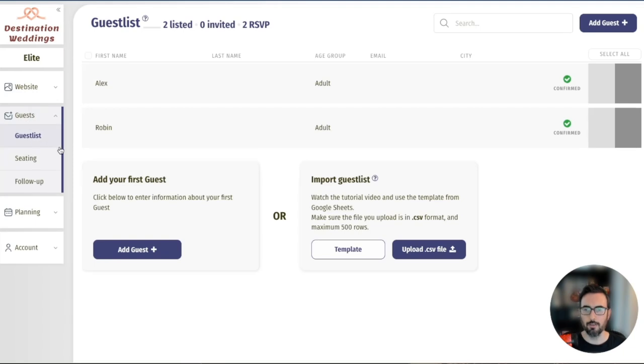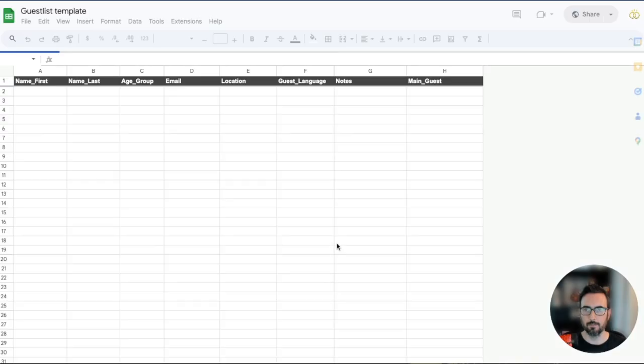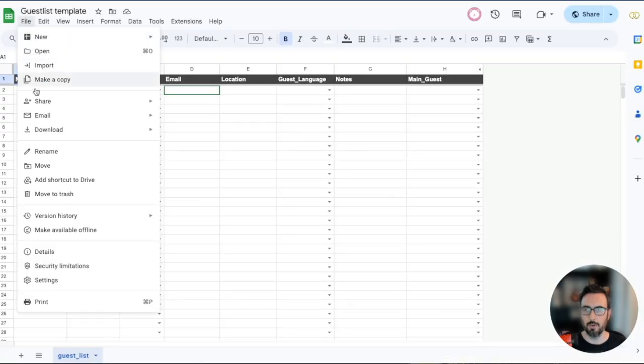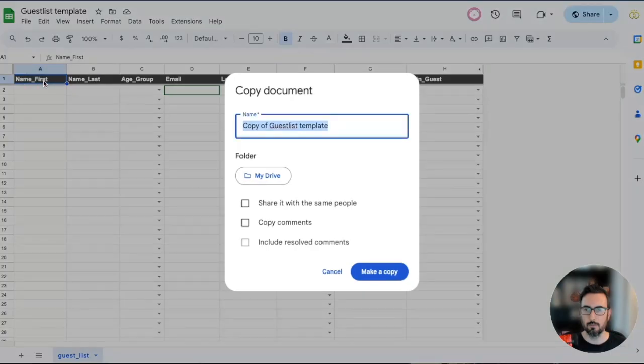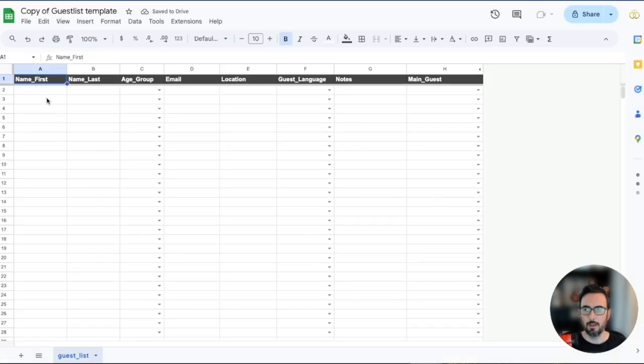Let's go back here, and first step is to open the template. First thing is to make a copy. You can name it as you want. For the time being, I can leave it copy of guest list template, and I make a copy. Now here, you can enter the name of the guests, or you can copy paste them from the file where you already have your list.